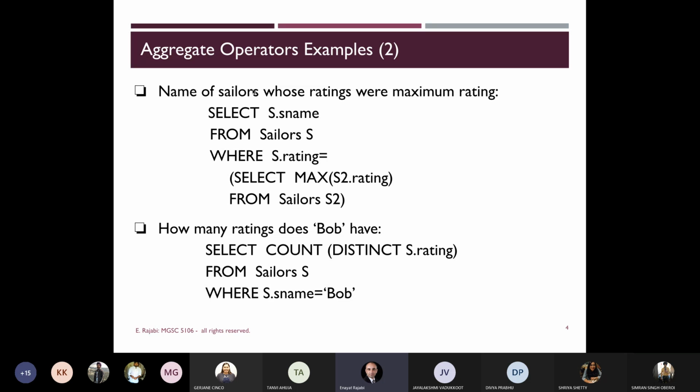If we want to find the name of sailors whose ratings were maximum rating, first we should find the maximum rating in our table. We use a nested query, select maximum rating from sailors. This nested query gives us a number. Then we can use this number in another query, select s.sname from table sailors, we call it s, where the rating equals the number that we calculated in the nested query.